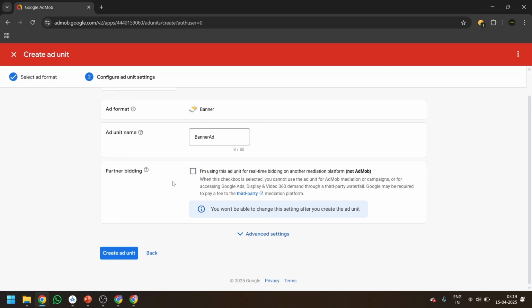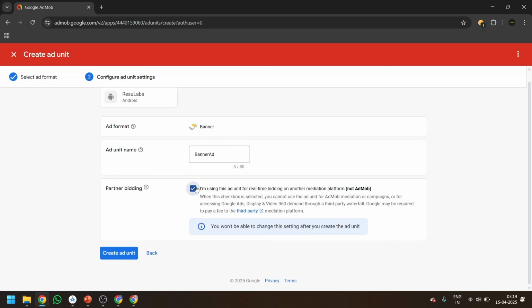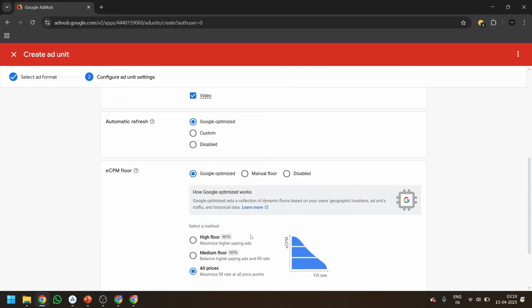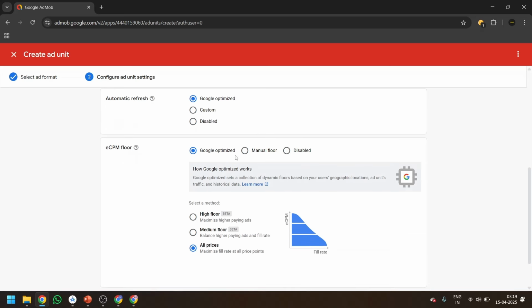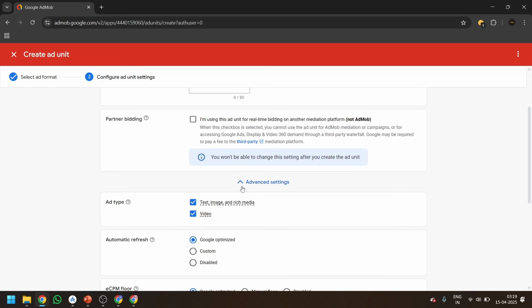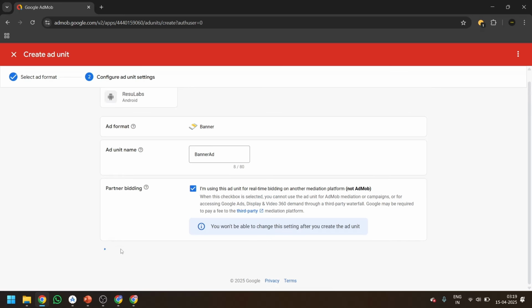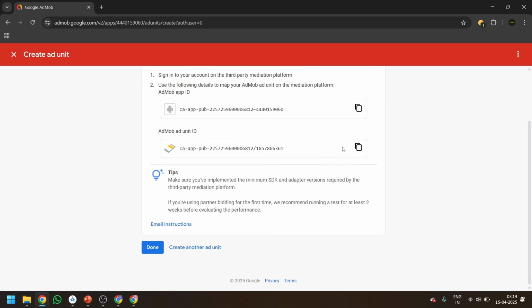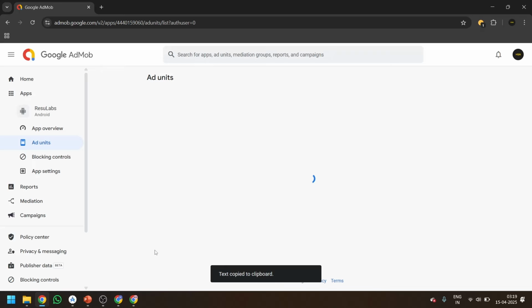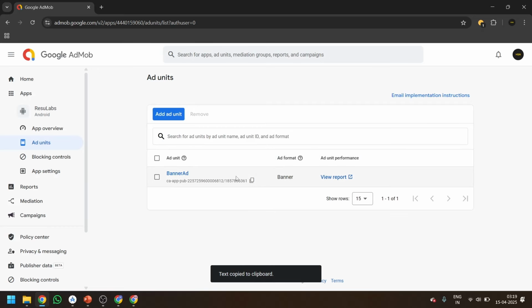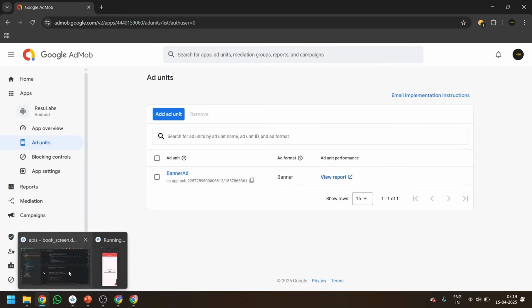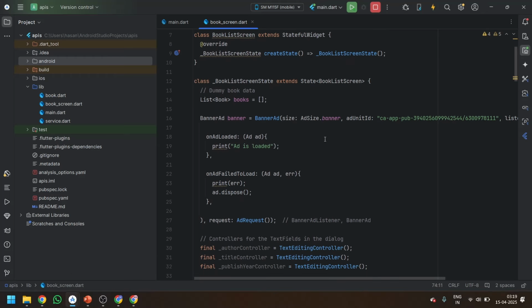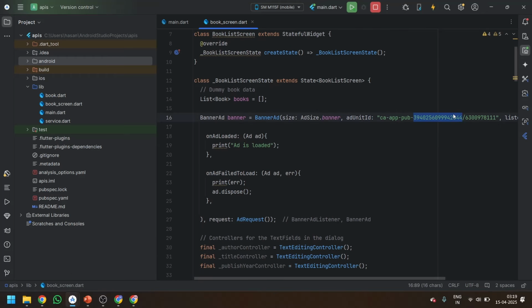It's just a nickname. And you can also select partner bidding, or you can come over here and see what type of data you want to display. So I'm going with partner bidding and click on create ad unit. After that, you will get the ad unit ID. So this is the ad unit ID. Just copy this and click on done. And now you can see the banner ad is added. Now in Android Studio, in this file, you have to replace this ad ID. So after replacing this, you will successfully show the live ads on your application.